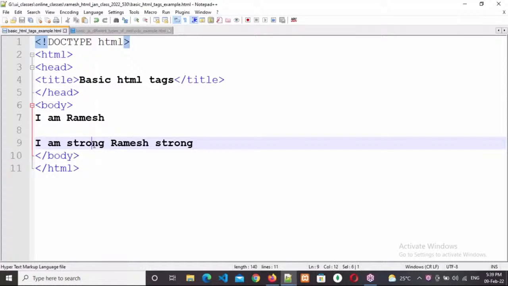Now respond everybody, how is this Ramesh coming? Is strong printing normally, or is Ramesh printing in bold letters? Normal. So strong is also printing like a normal text. So why is this happening? Because the browser is not understanding this strong. It is treating it as normal text only.